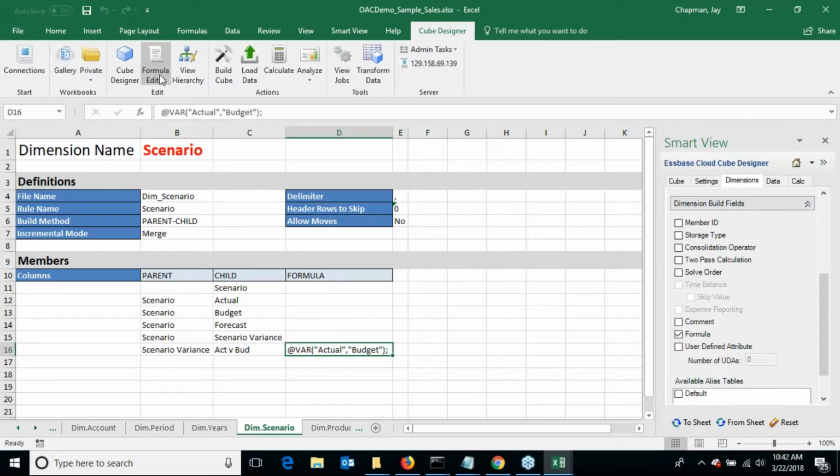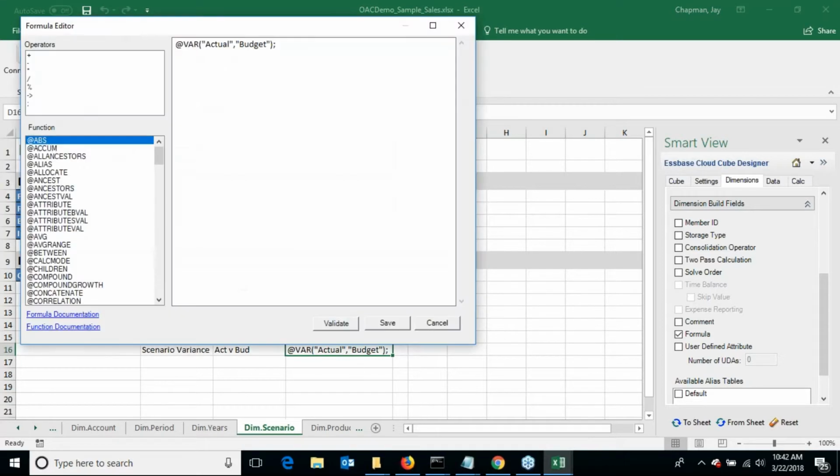Here you can also add formulas, and there's a formula editor here. So I can click on formula editor. I can use any of the functions here to help me build out my member formula. I can validate and then save.